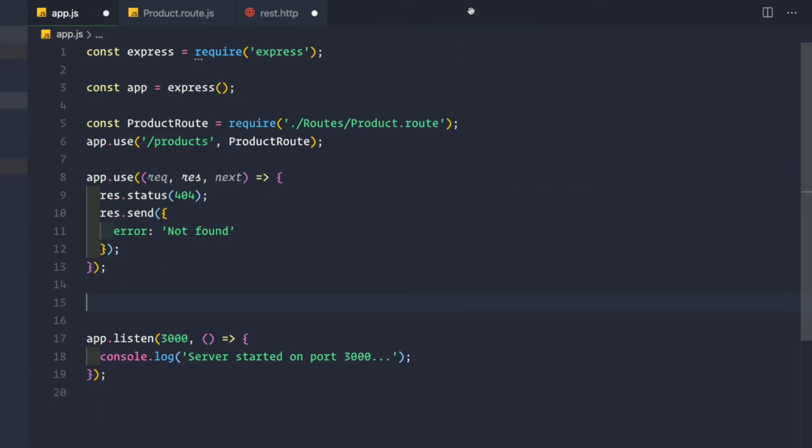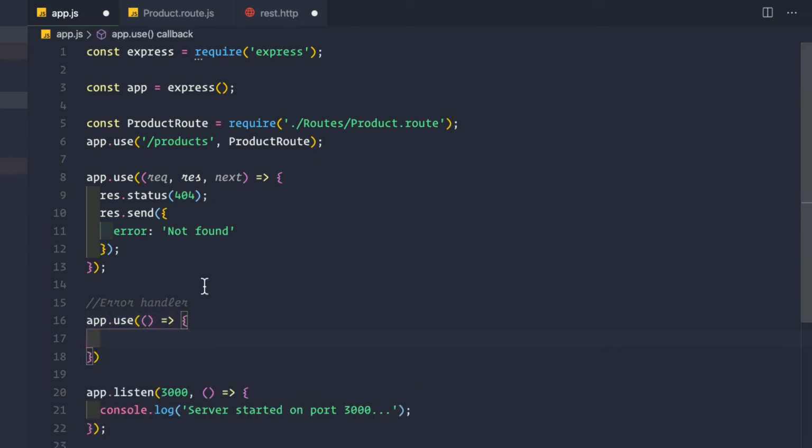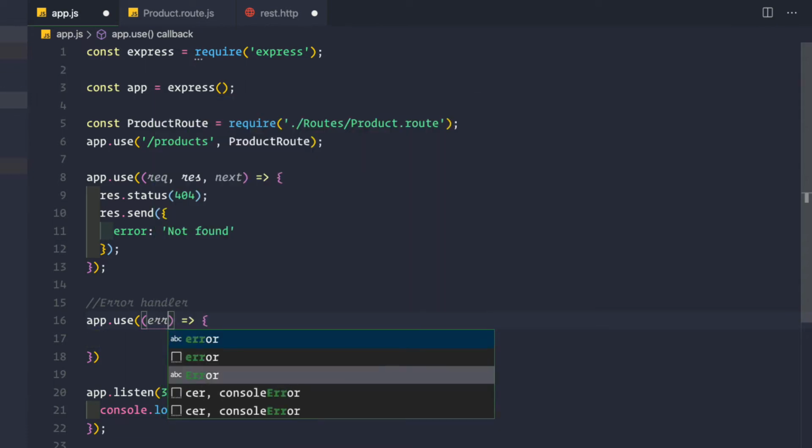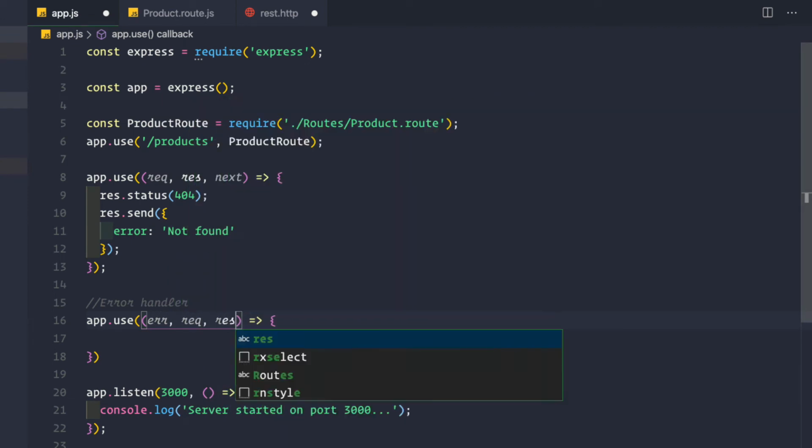So now let's see how to make the error handler. So we'll comment here error handler, and this is again a middleware, and again we can do something like this, that is app.use, and again it takes in a callback function. And now here there are 4 parameters, and the first parameter is the error. So we'll write error here, and then the 3 parameters, that is the request, response, next, like this.